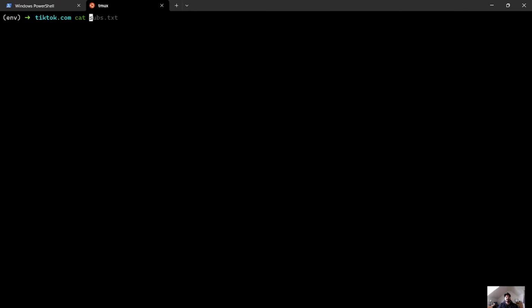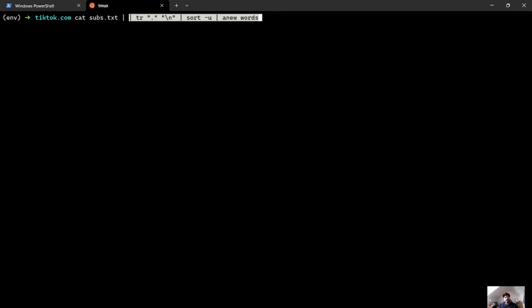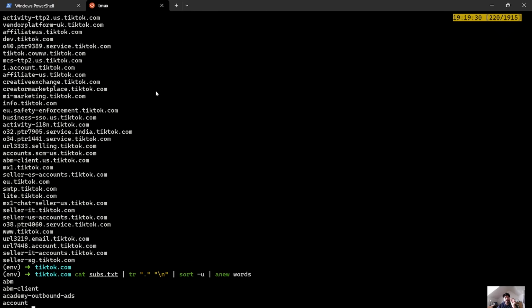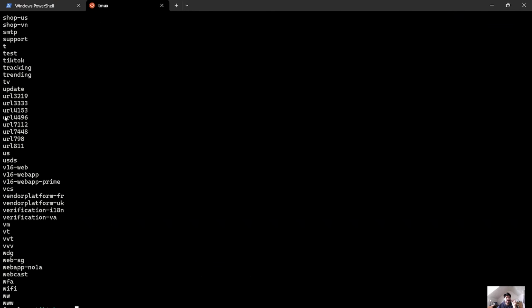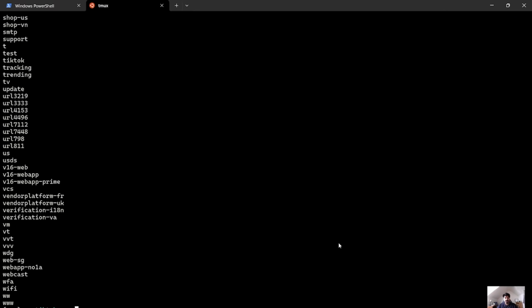And now something that's interesting is I forget the command, I have written it here. Yeah, so we'll grab some words. These are the words from the subdomains, like the subparts, like business, SSO, something like that, so that we can use these words to find permutations or alterations to find other domains that may be useful.